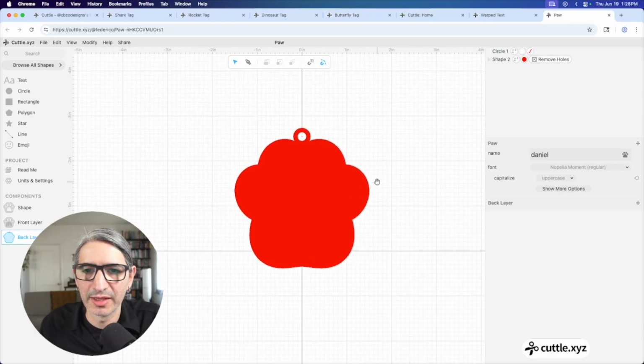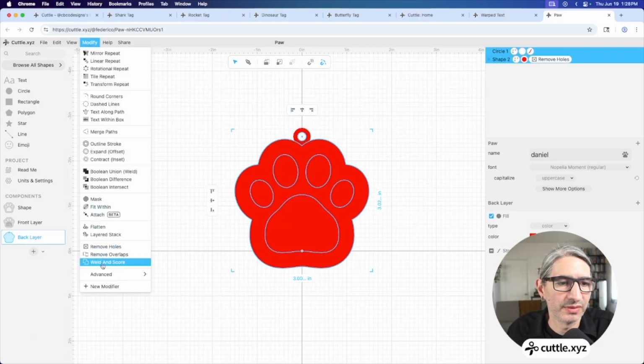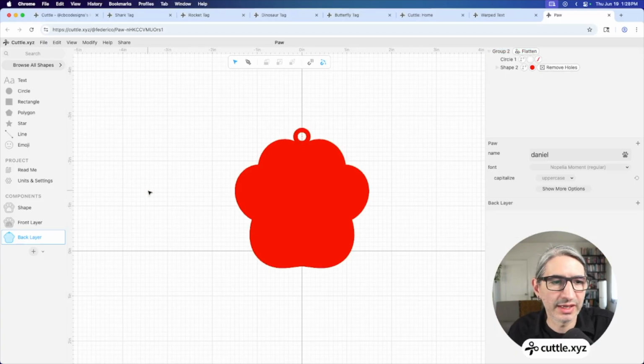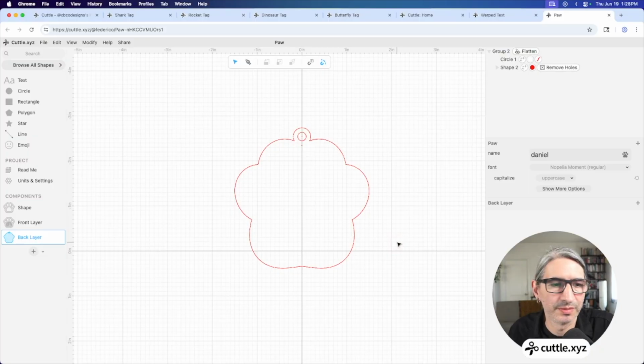And now to join those two shapes, I'm gonna flatten everything. So I'm gonna select, go to modify, add the flatten. And so now I have my back layer, and I can just select stroke result.